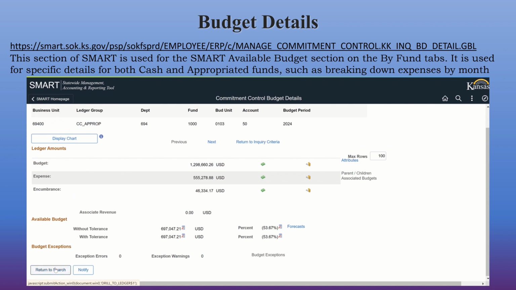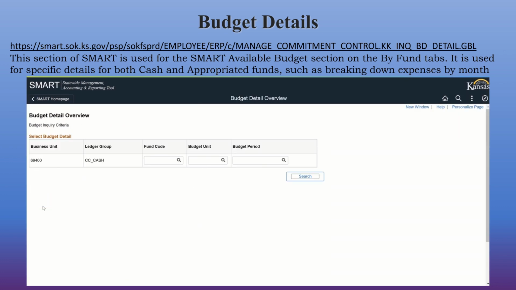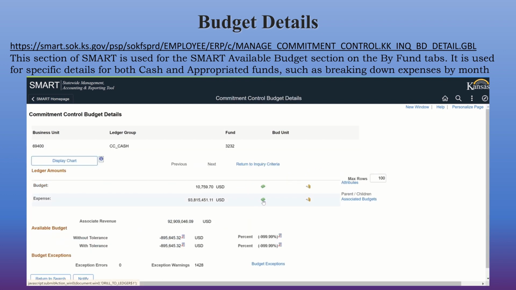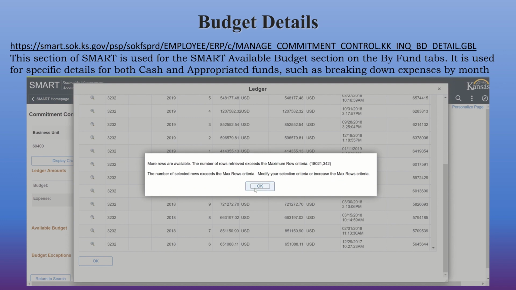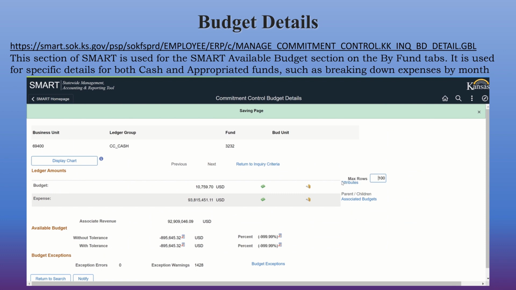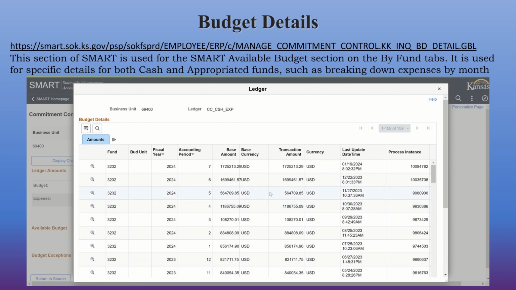And then for cash, return to search, cash. Now this one, even though there's a budget period available, do not fill that in. Only put in the fund code, your details, and again it'll pull up the expenses. Oh, here it's saying this because over here, max rows, I left it at 100. I'll just input 99,000, and then now it'll pull up all of the data that I'm looking for.